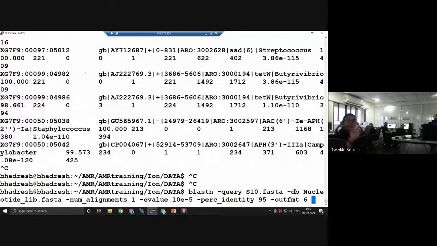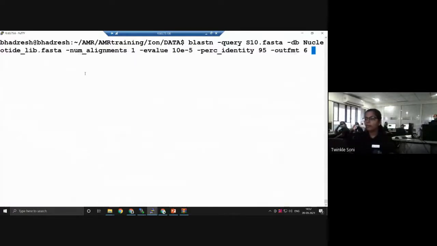So what we will be doing is, the output which will be generated from this file, we will have that output in a text file so that we can analyze it later. For that, add a greater than sign and the name of the file. For my file, I'm just giving s10.txt. The file should be in txt format for now. Please give your name.